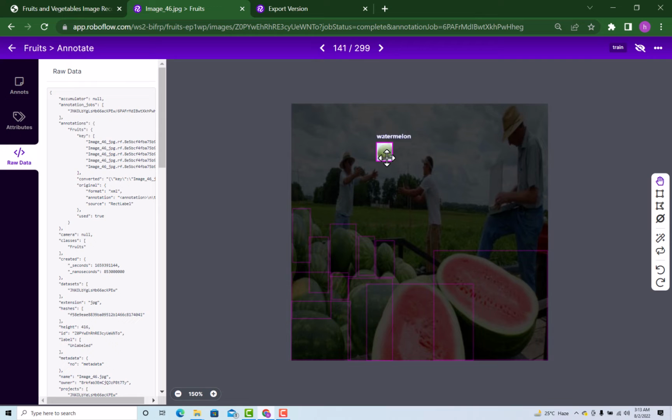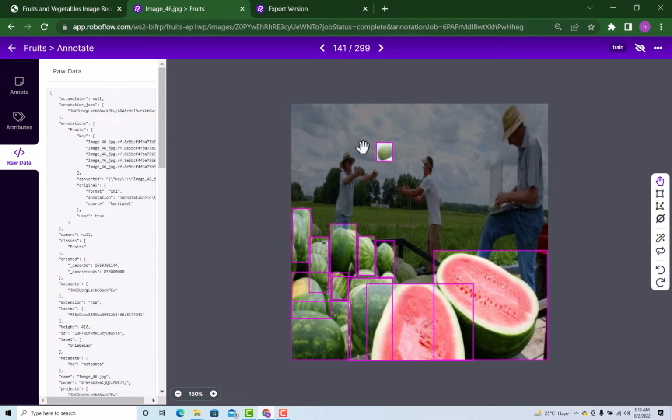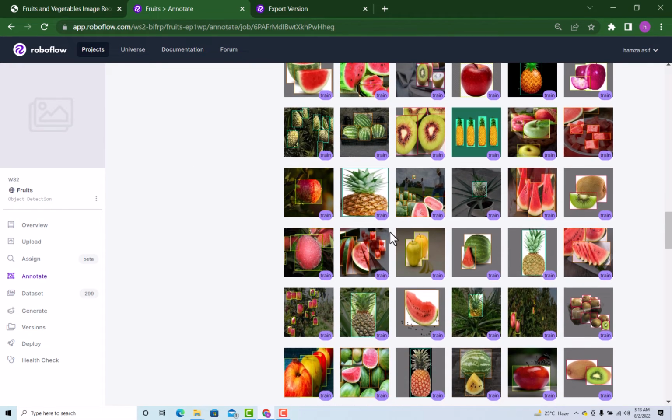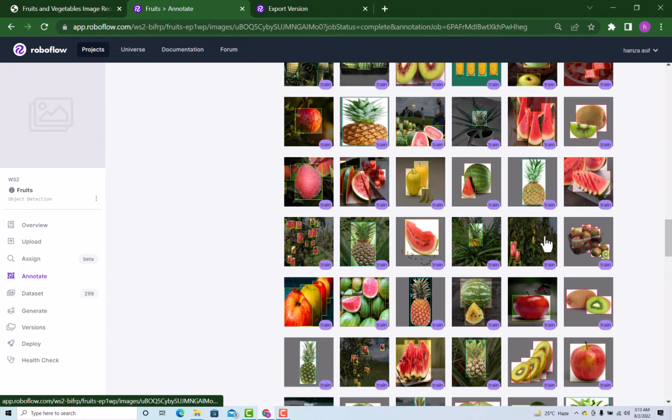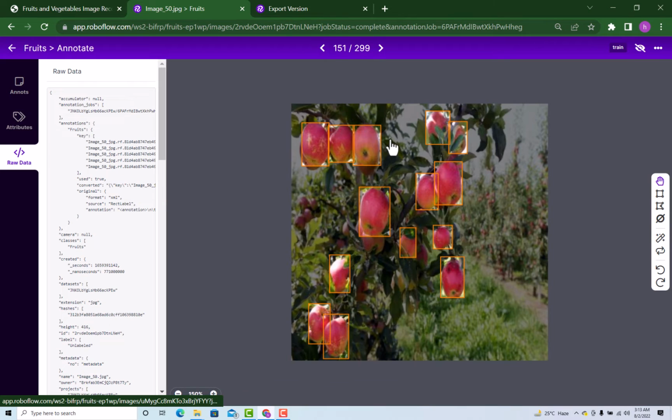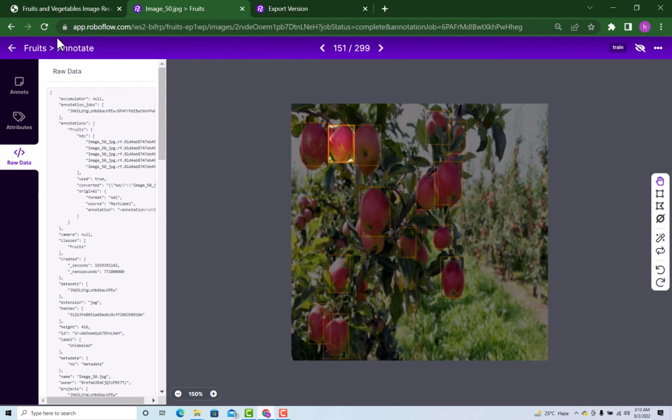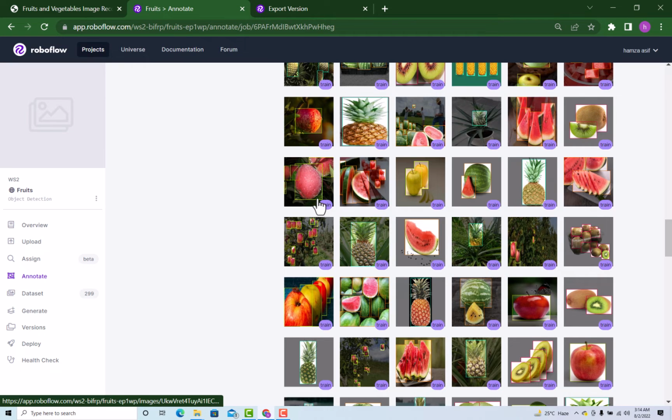There you can see that we even annotated this watermelon, and this annotation is not pixel perfect, but you should try to achieve pixel perfect annotation. Similarly, let's look at some other sample images like these apples which are hanging on a tree. There you can see that we annotated these apples which are quite clear. They are hanging on a tree and we annotated them. And same is the case with the other images.